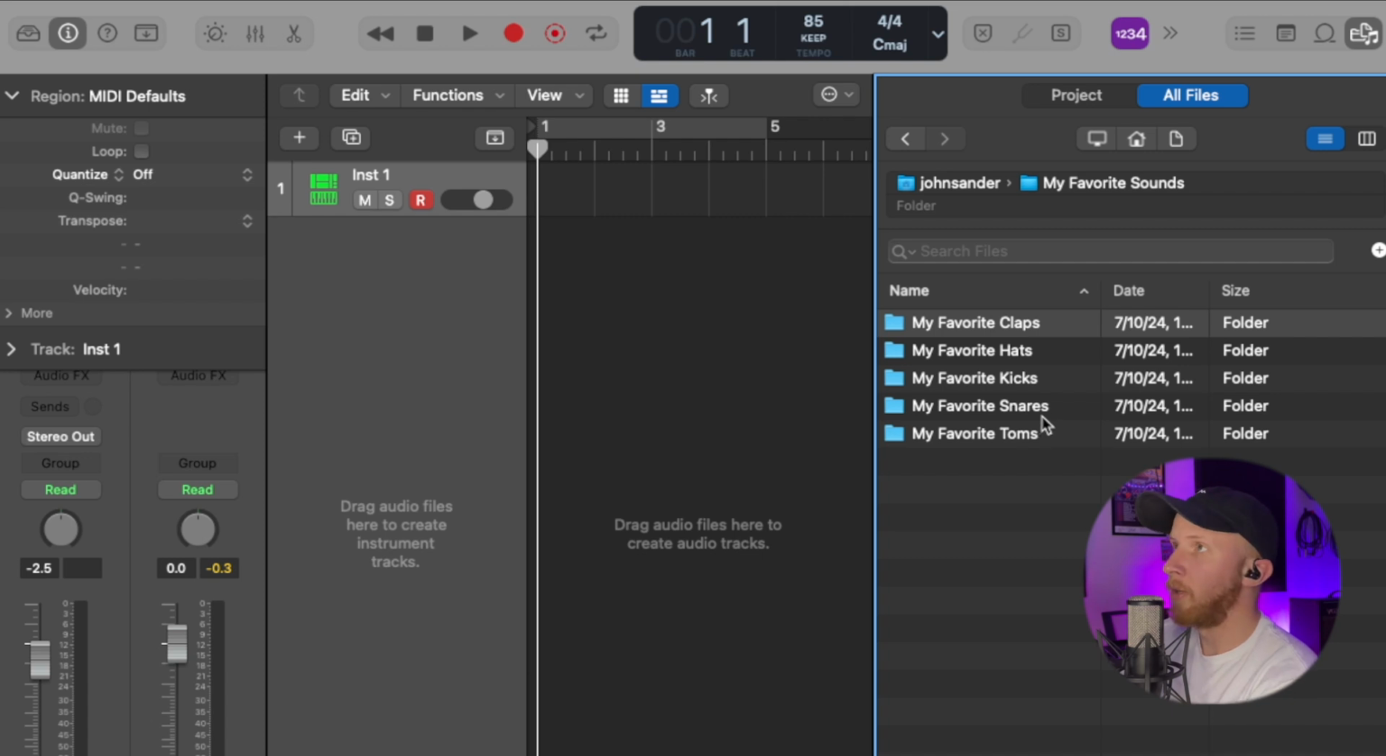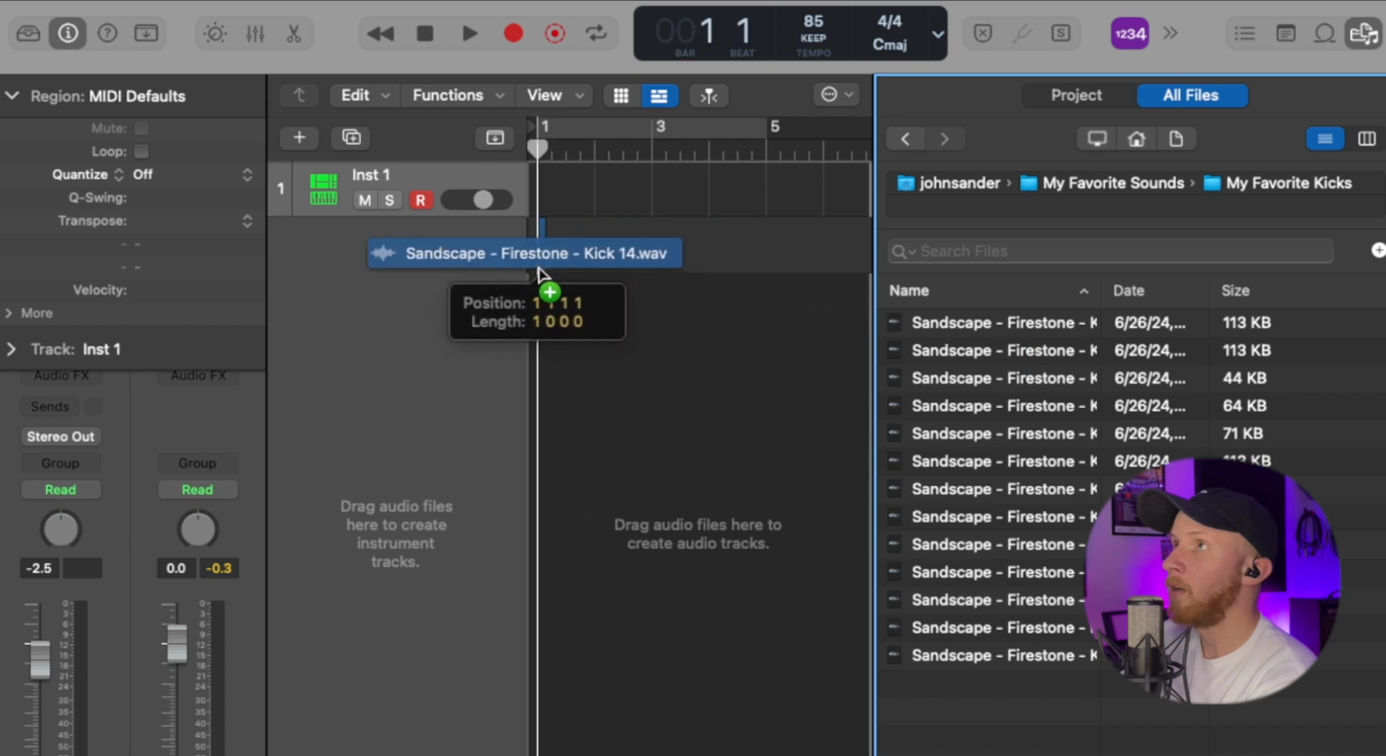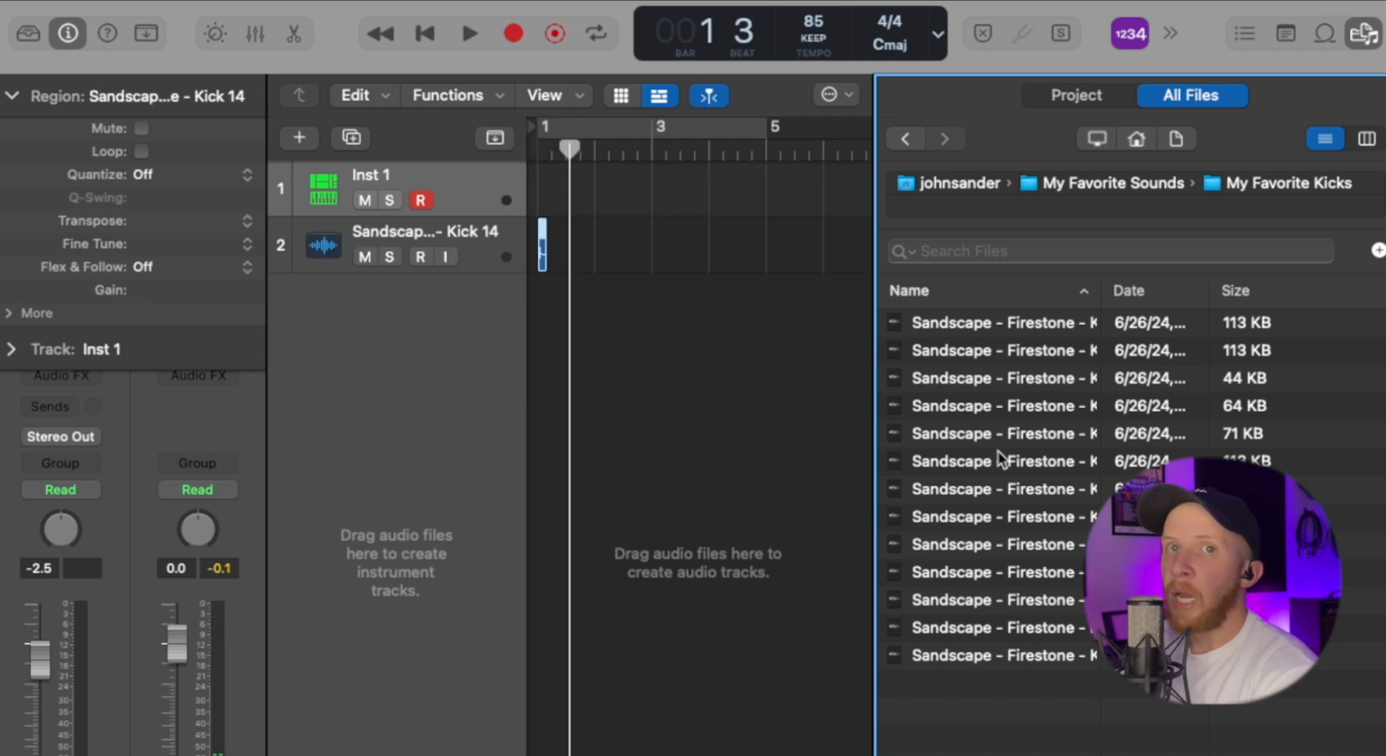So when it's time to start building the drum tracks, we can go in here and pick a sound, and we could just drag it over to our project here. But there's a couple problems with that. One, it takes a while to drag over all your sounds to wherever you need them. Two, it's tough to audition sounds.